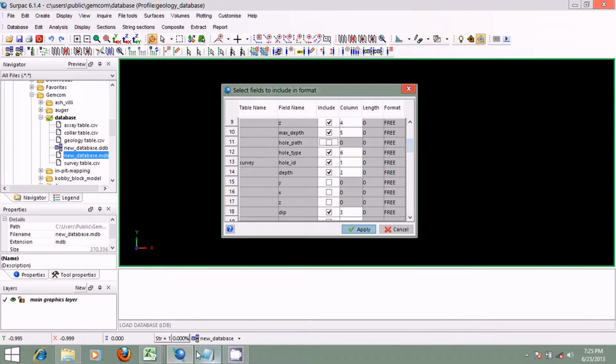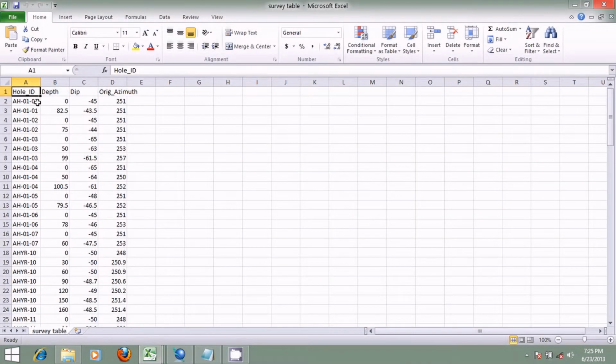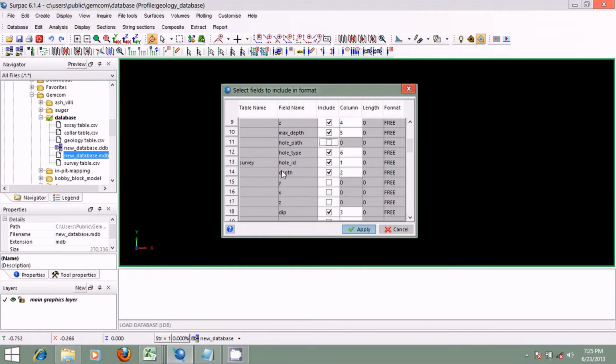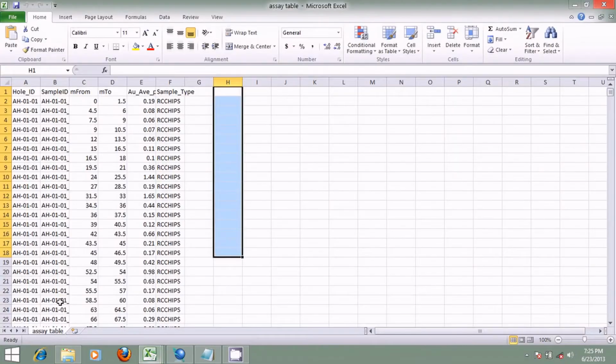I have hole ID. Let's look at the survey table. I have hole ID 1, depth 2, depth 3, azimuth 4. Simple table. Hole ID 1, depth 2, depth 3, azimuth 4. Perfect arrangement. Then I'll go to the assay. Let's look at the assay table.